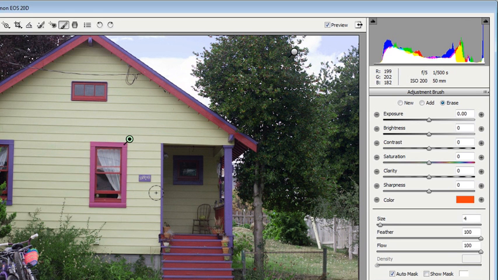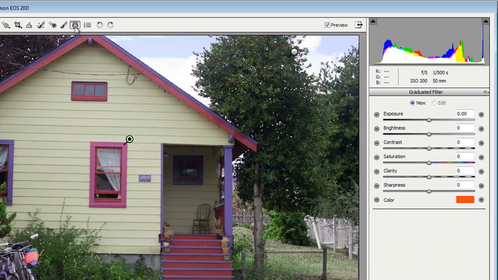How easy is that? The last tool I want to show you here is the graduated filter, and that's up in our toolbar right next to the adjustment brush. Once we select the graduated filter tool, you'll notice that the panel on the right looks identical to the adjustment brush panel minus the brush controls. You'll also notice that we've picked up our color setting from the adjustment brush.